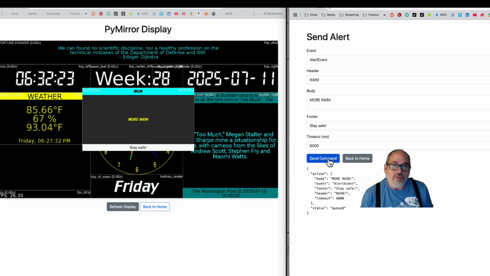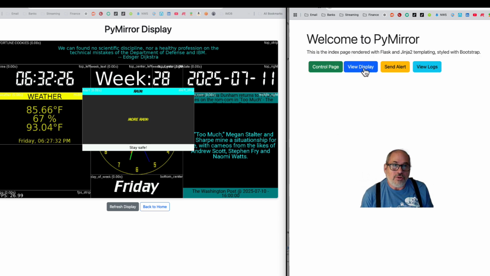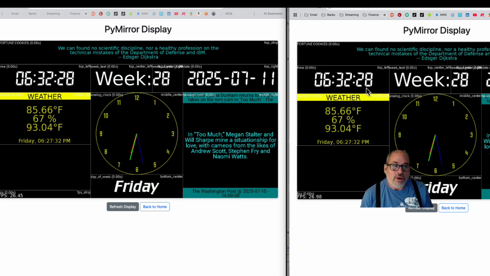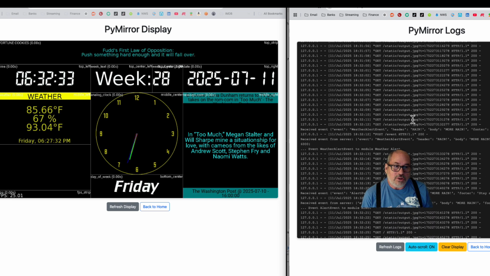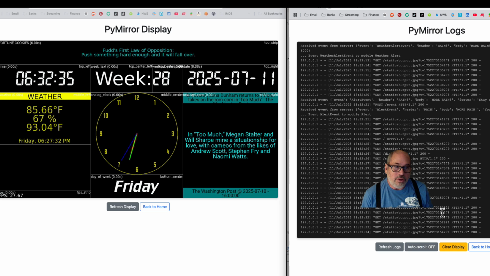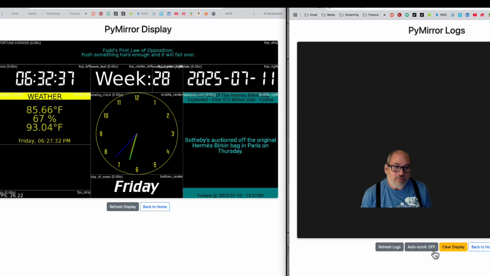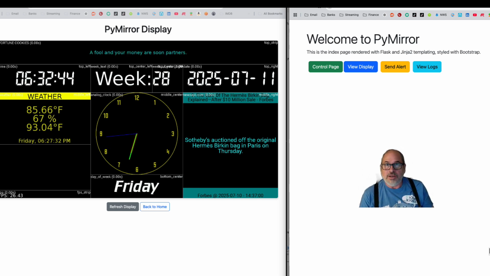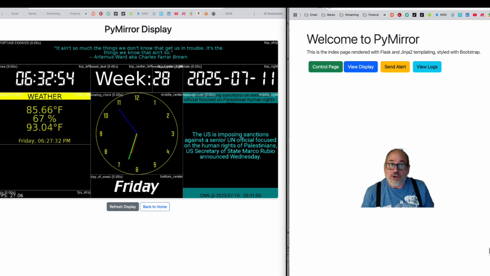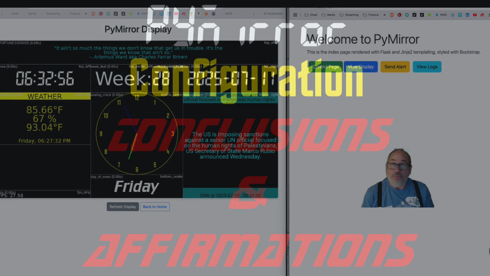So that is pretty much the capability. We can view the display, which we've been doing right along, back to home, and we can view any logs that are coming out in the backlog. So you can actually watch the logs. Turn off scrolling, clear the display, refresh the logs, go back home. So it's a very minimal web interface. It is not designed to give you the ability to run PyMirror on one machine and then display it on another one through a web browser. That's not its purpose. It's almost entirely for debugging. So keep that in mind.